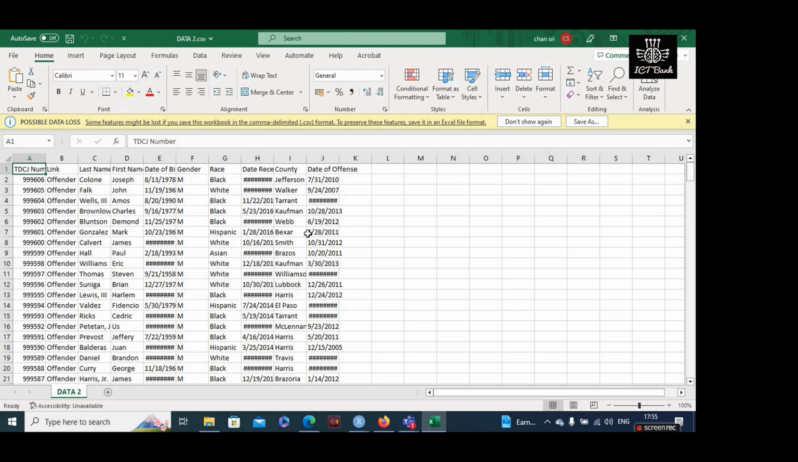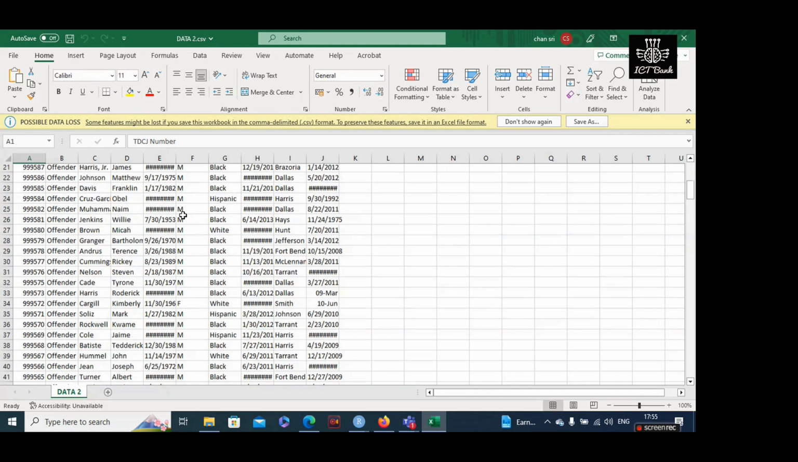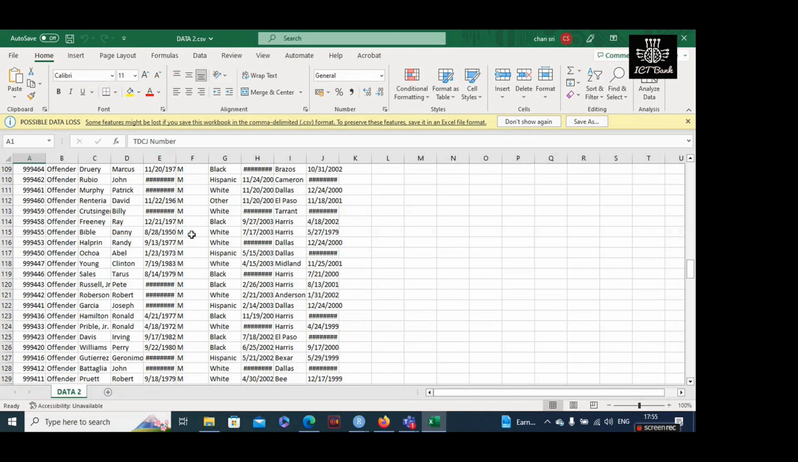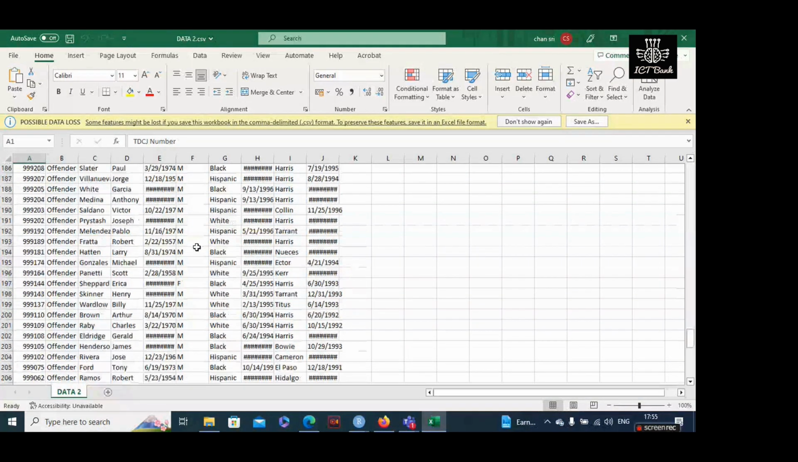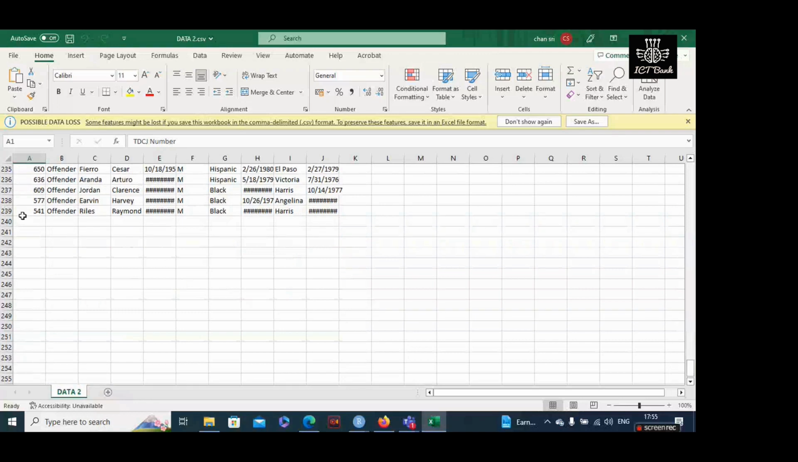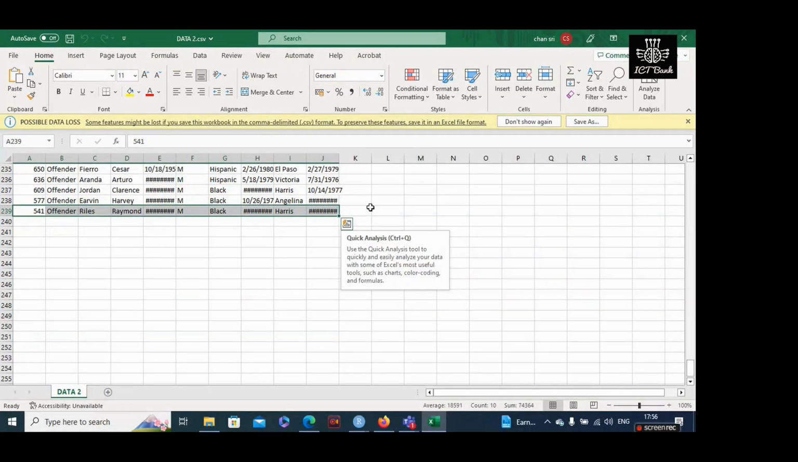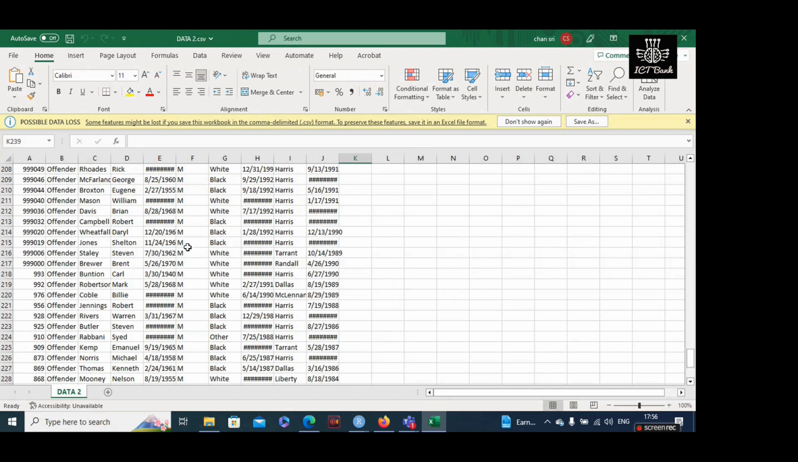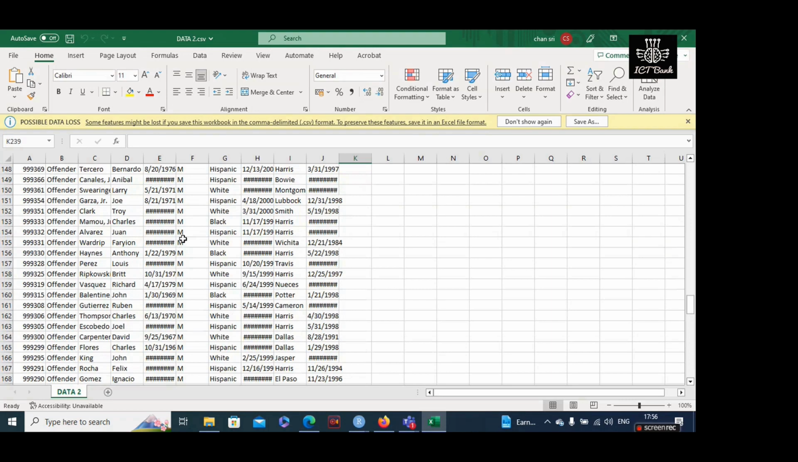Then the CSV file contains a huge set of values. Normally I think 200 rows are there. Yeah, there are 239 values. Right, not values, rows. 239 rows are there in this CSV file.